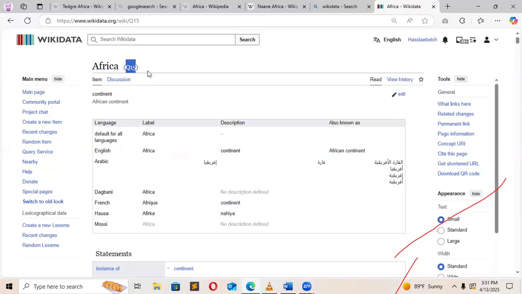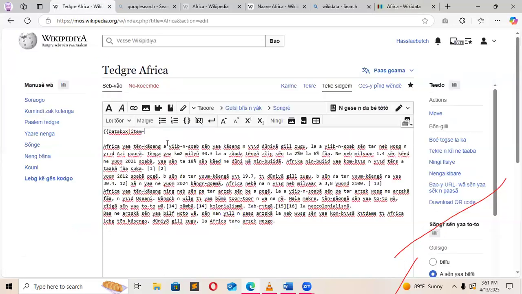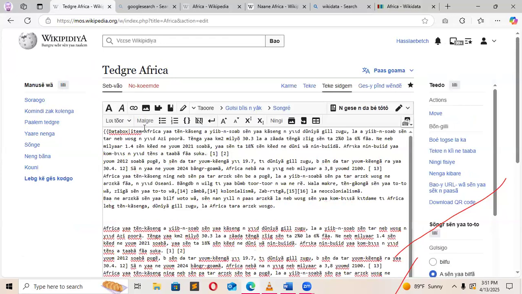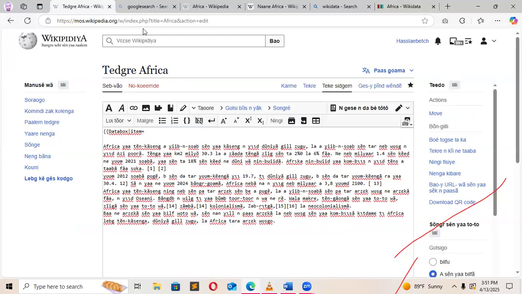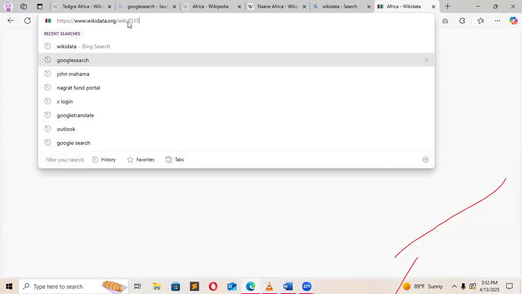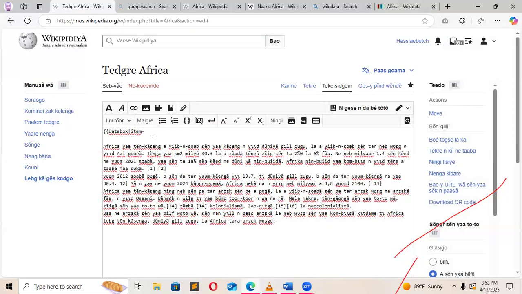I'll go to my site and paste it here. Hey, I didn't copy it. Let me copy it. That is Q15. Copy. So I'll paste Q15 and close my curly braces. When I'm done, I'll come and publish.